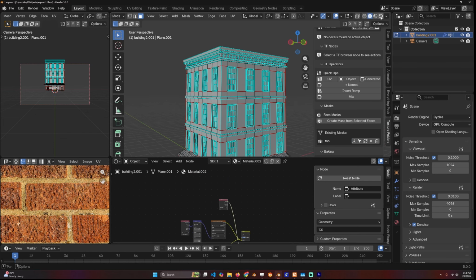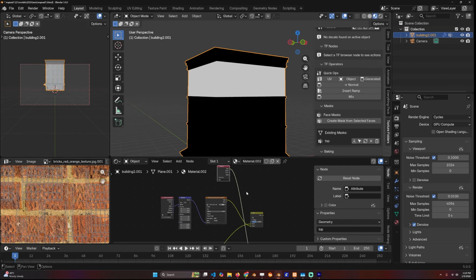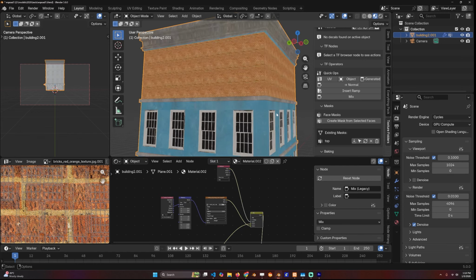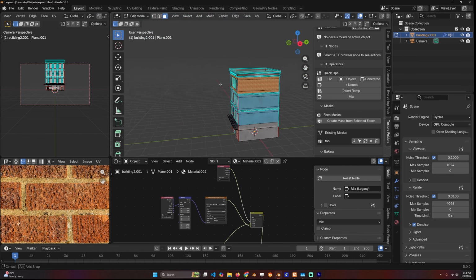And now I can even reselect this and import the mask here. If we take a look at that now, we can see that, and we can use this as the factor here. Perfect.